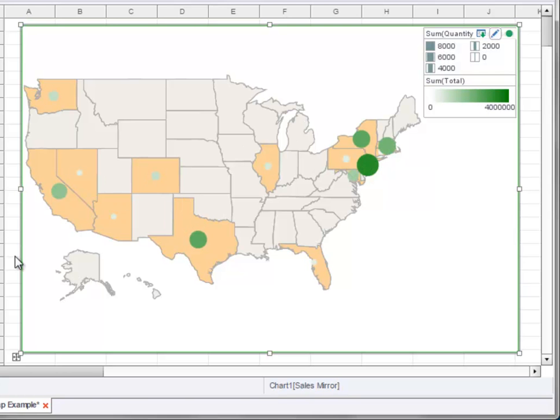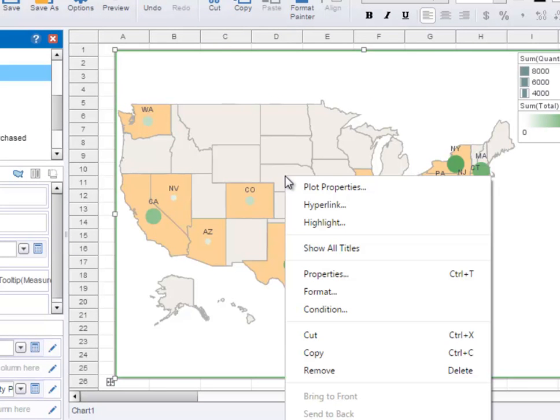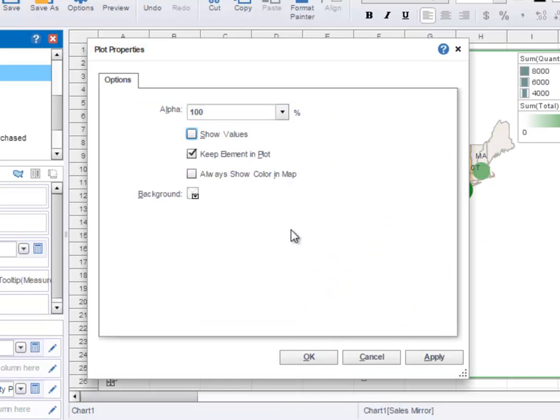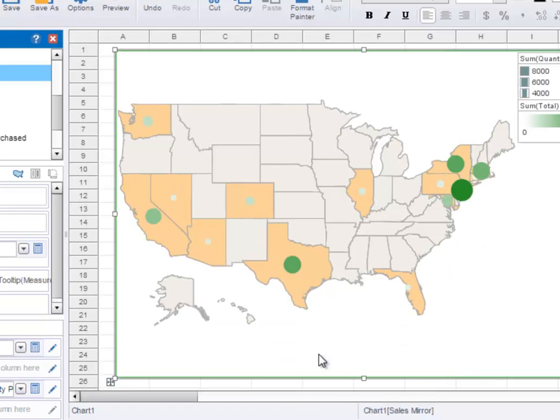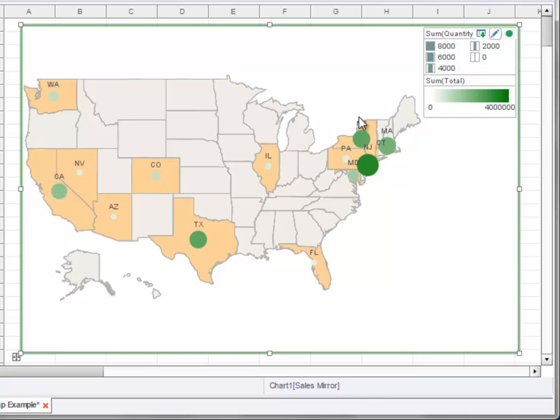To display the names of the states in the map, you can either right-click on the map and select Plot Properties, and then choose Show Values, or you can drag the state field from the dataset to the text region in the visual panel at the bottom.